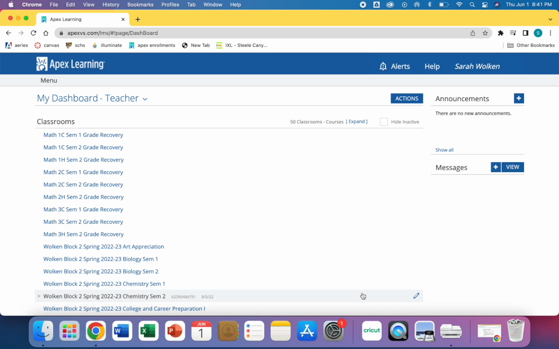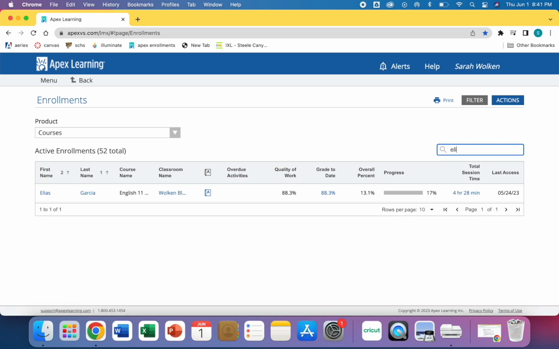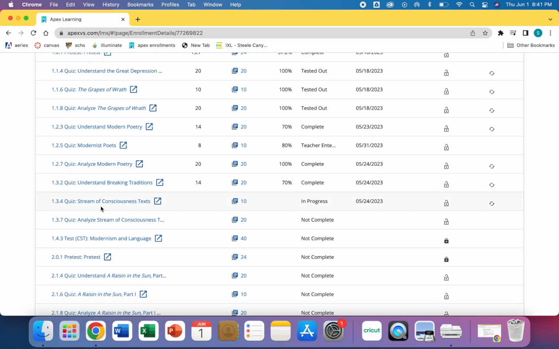So the way that you would approach this, again, said student comes up to you. So we're going to use my token student, Elias, and he comes up to me and says, Miss Wolken, I am working on this quiz 1.3.4 and I have no idea what this particular question is. So what you're going to want to do is go to enrollments, find Elias, click on the percentage, and then click on the quiz he's working on.